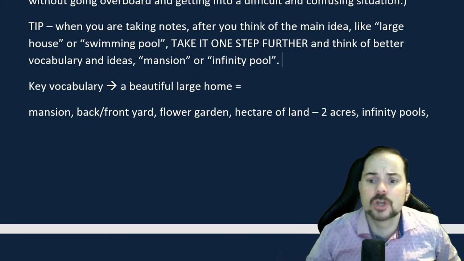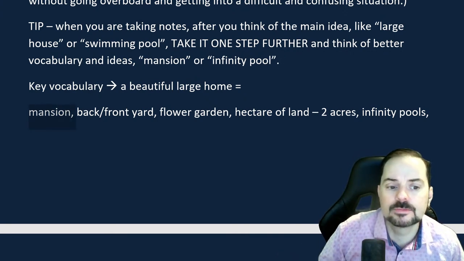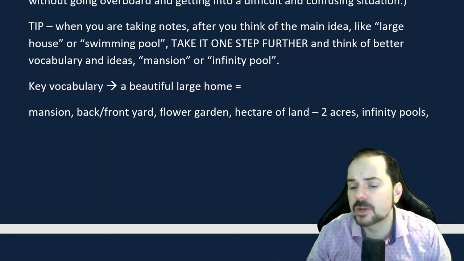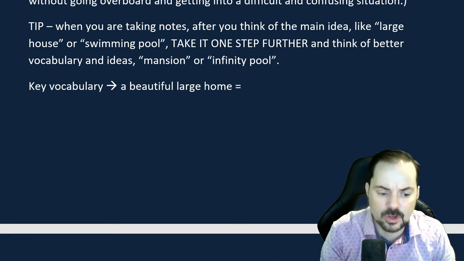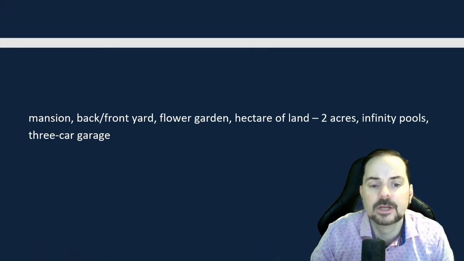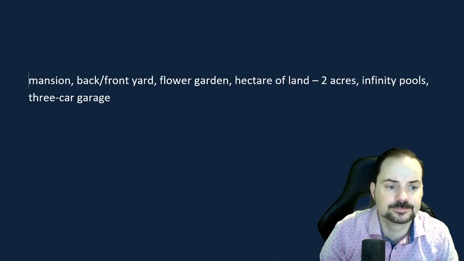All right. So so far, we've got a lot of the outside of the home: mansion, front yard, flower garden, hectare of land, 2 acres, infinity pool, and a 3 car garage comes to mind for me as well. Okay, so we've got the outside here.